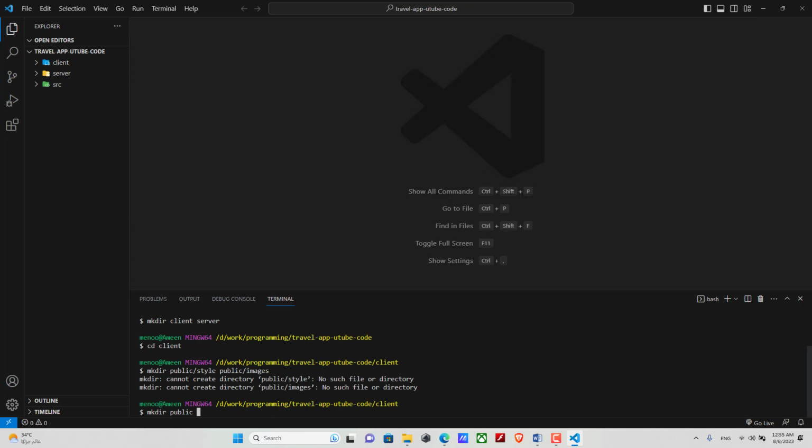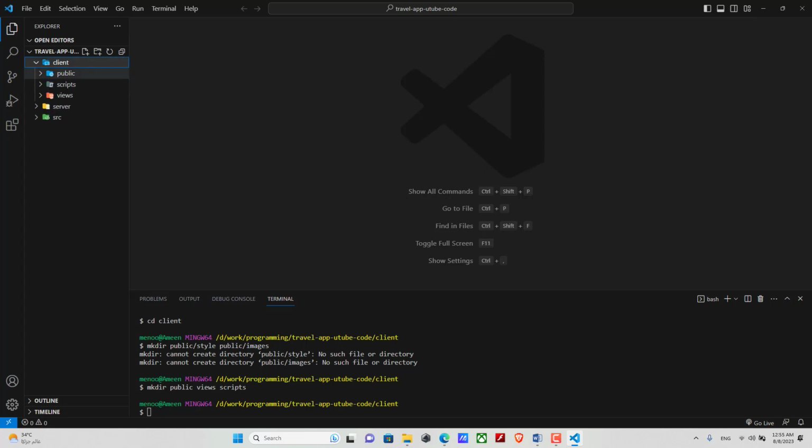So I'm gonna make a directory called public, and I'm gonna make another directory called views, and another directory for the scripts, in which I will write the script just like index.js. So now if I open the client, I have three directories here, one for the public, one for the views, one for the scripts. So before we forget, let's put some things in these folders.